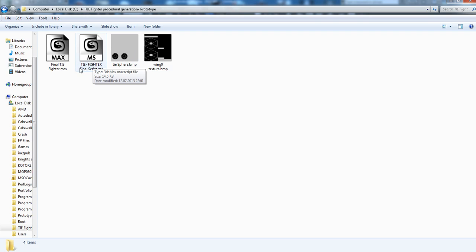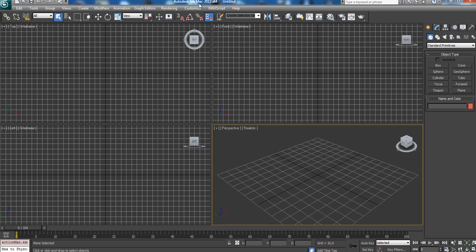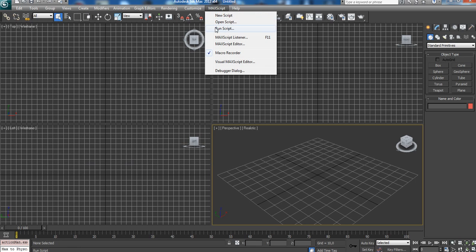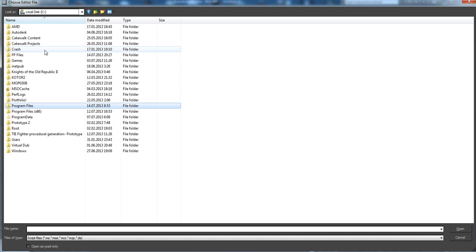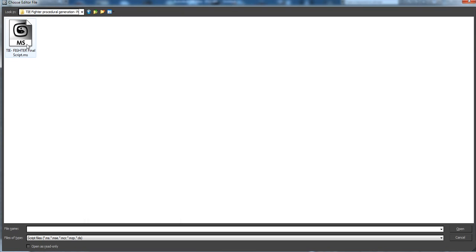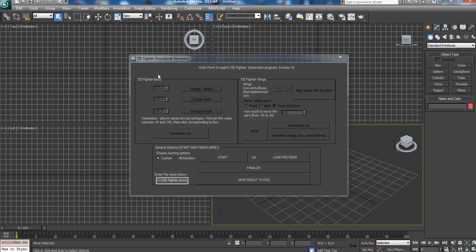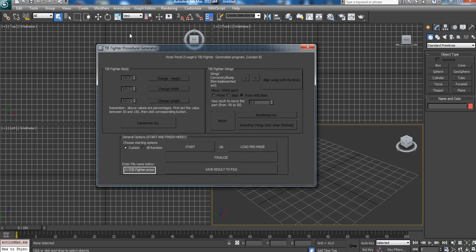So in order for the script to run properly, you need to have all these files in the same folder as the script. It will be explained later why you need them, and let's just try and launch the script and see what it does. So if we run the script, go to disk C, TIE Fighter Procedural Generation Prototype, TIE Fighter Final Script, we are presented with the interface.